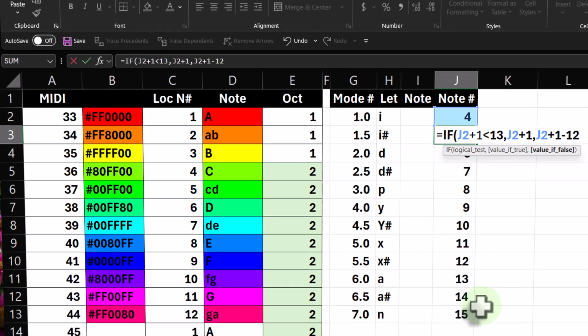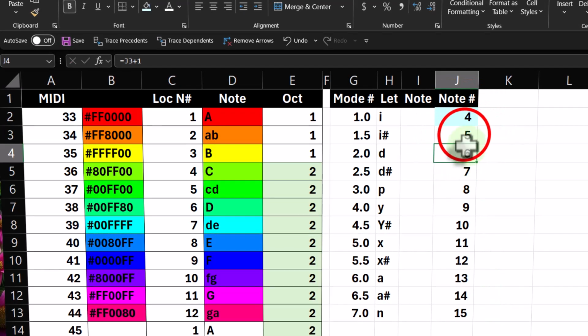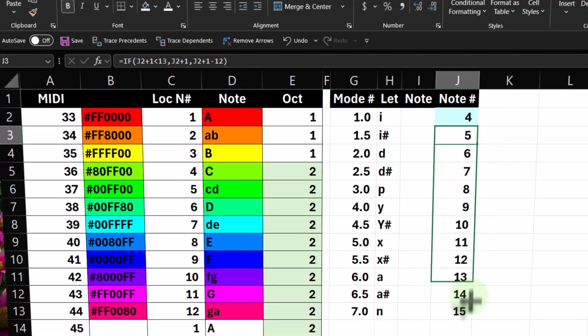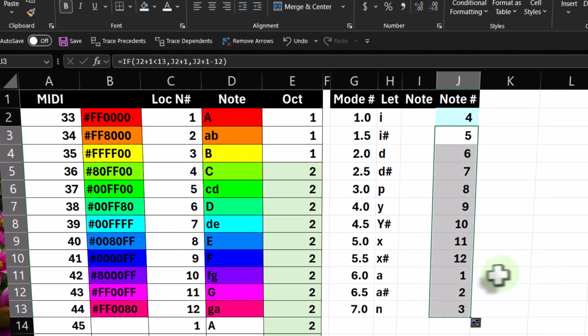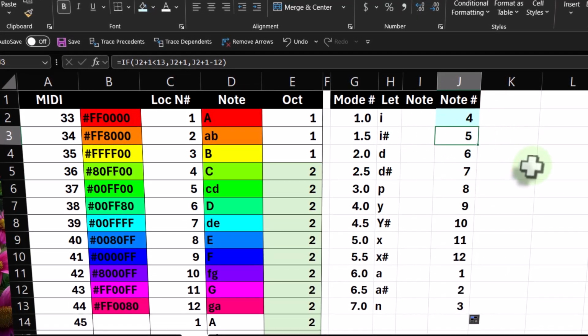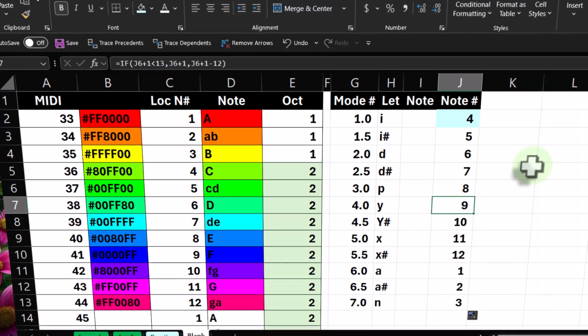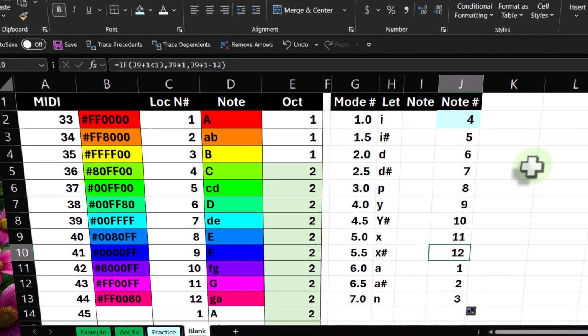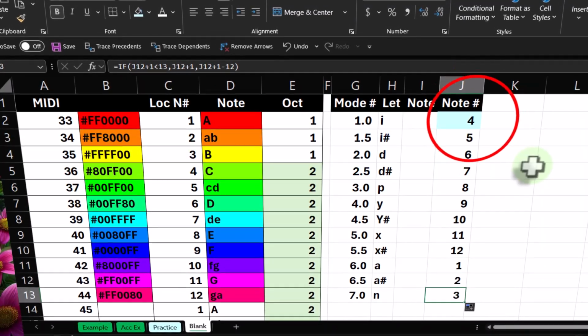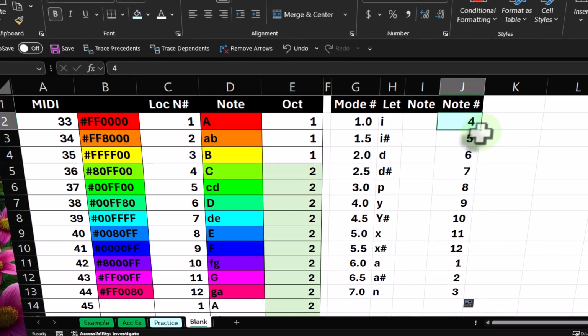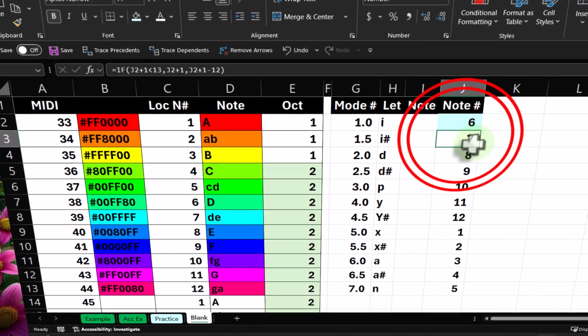So I'm going to close that up. I'm going to copy that down. So it looks like it does what I would expect, right? So 5, 6, 7, 8, 9, 10, 11, 12, and then it goes back to 1, 2, 3. If I change this 4 to like a 6, then it looks like it's doing what we expect.